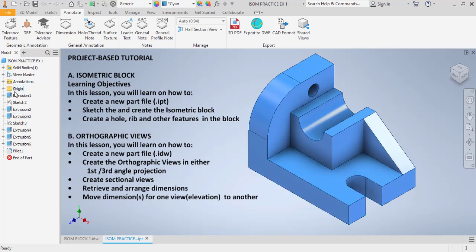And as you can see, it has quite a number of features. It has a hole, it has this curve, it has this part, and we'll know how to use various tools in order to achieve our objective.